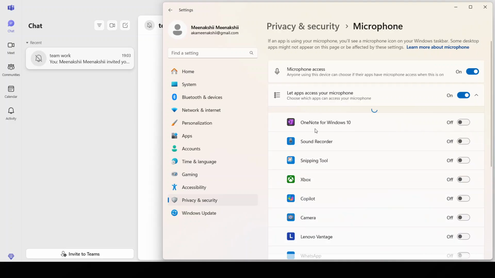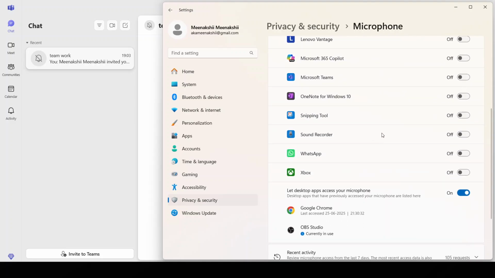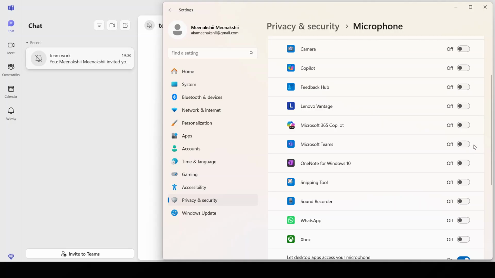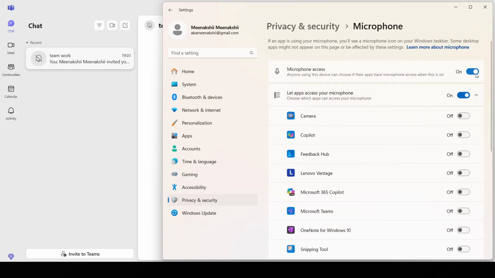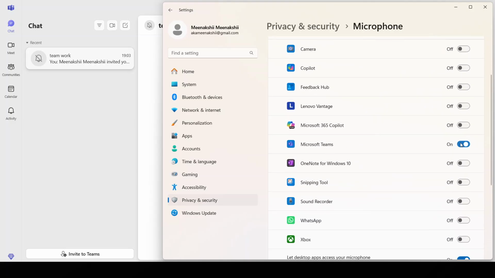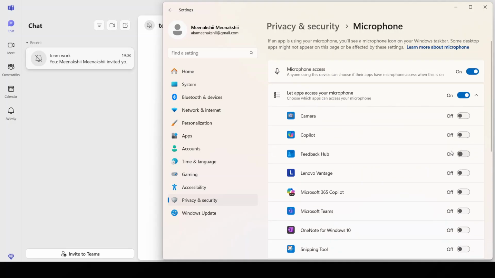Ensure that Allow apps to access your microphone is turned on. Additionally, scroll down to locate Microsoft Teams in this list and double-check that access is enabled. These privacy settings often need to be adjusted after changes or updates to your system, so it's a critical step.